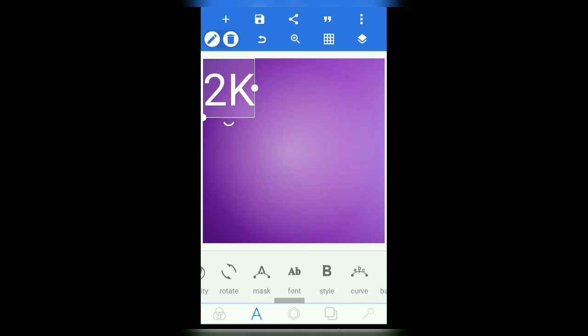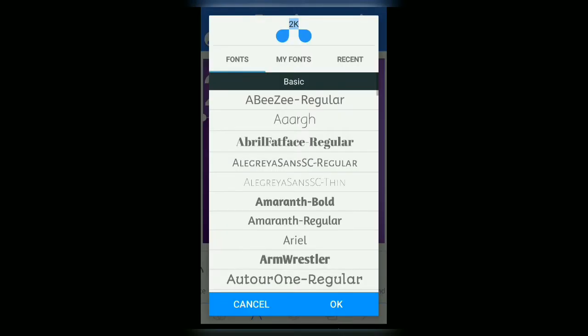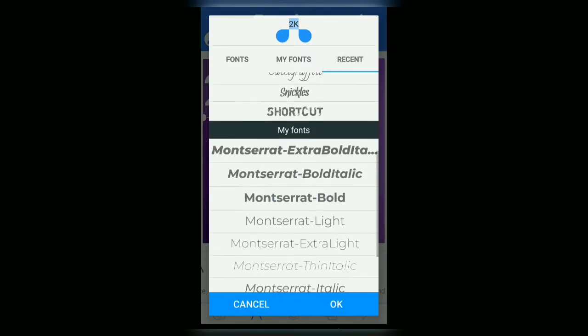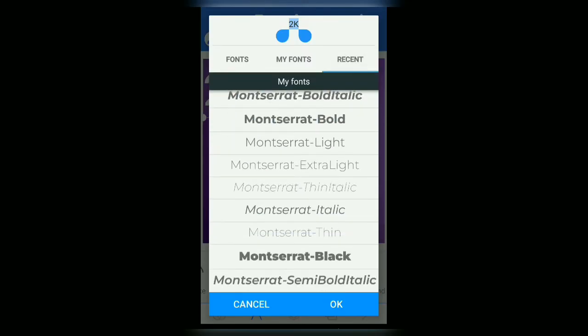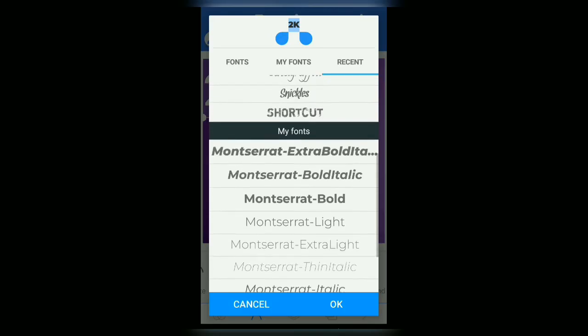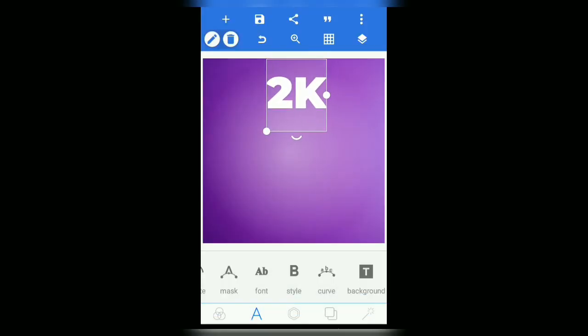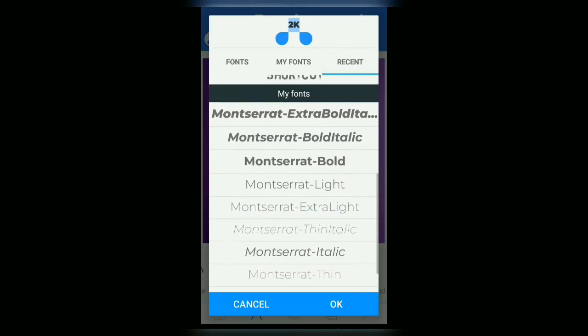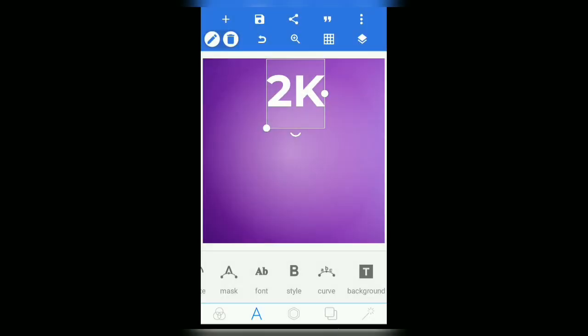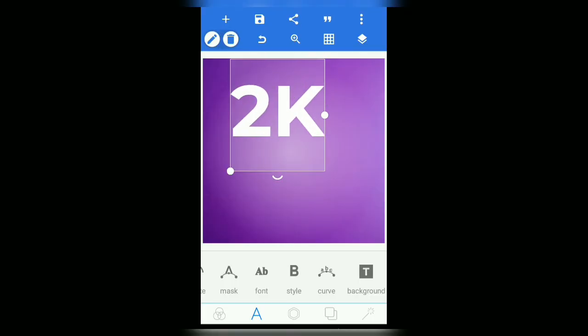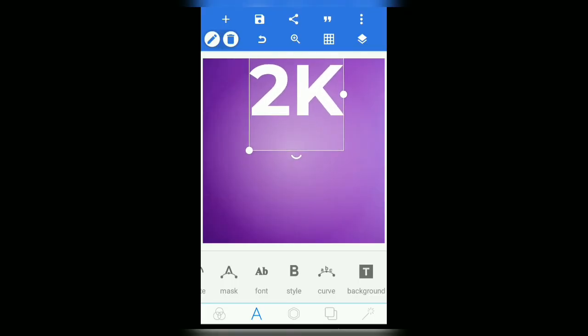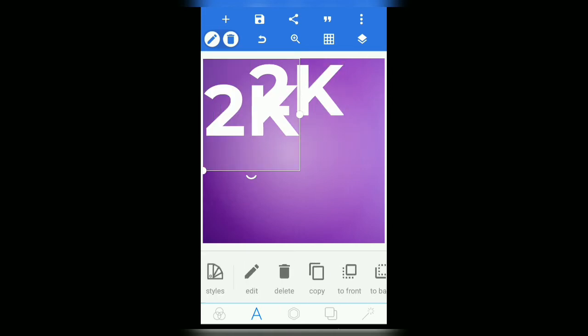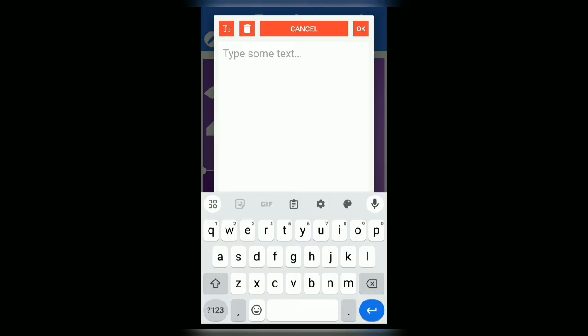Then I'll select my font. Let me check this. Is this okay? No. I'll select another one. There we go. Then I'll reposition it, and copy it, and edit it and delete.